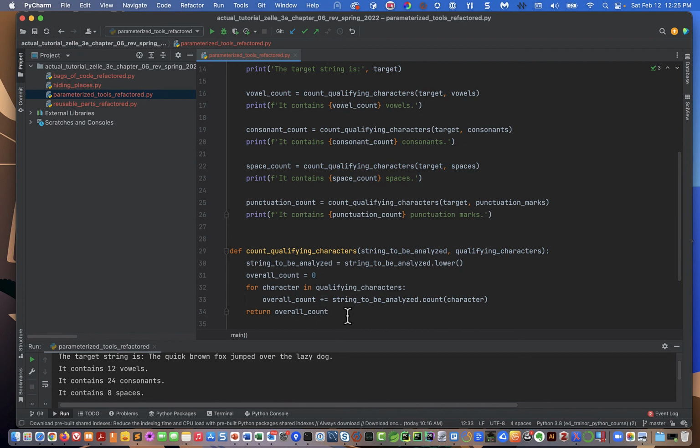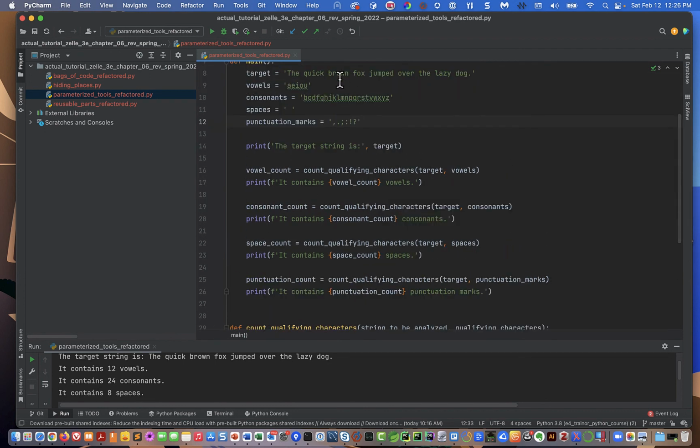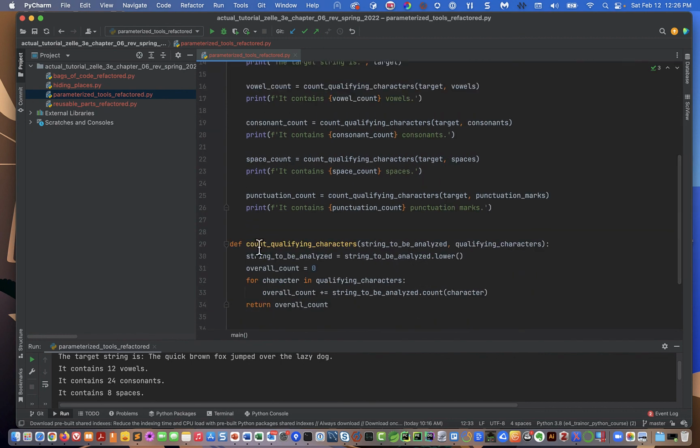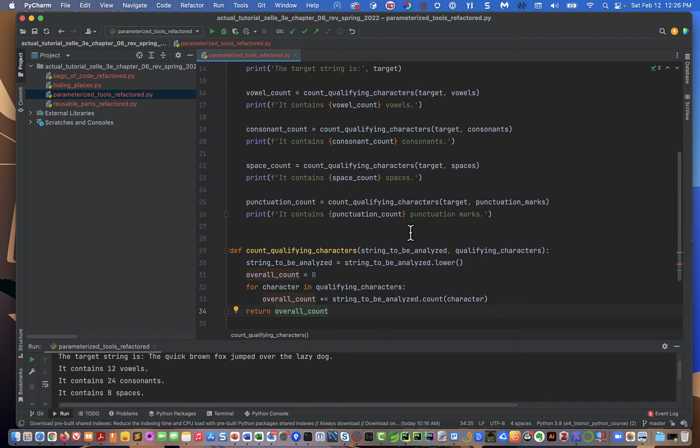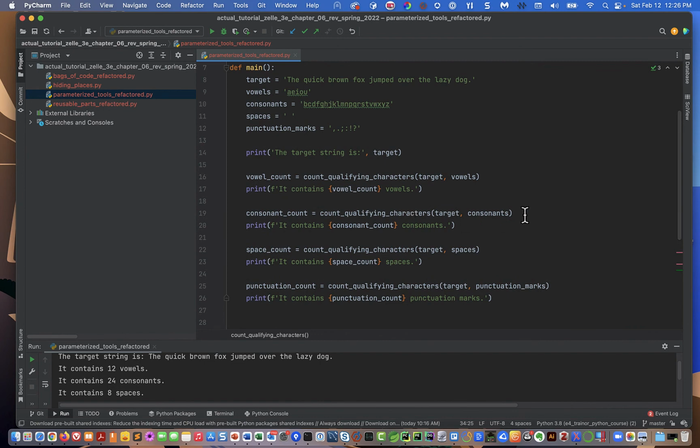Do we have low coupling? Yeah, the only thing that really challenged that is that main knew too much about the inner workings of count qualifying characters. It knew that in order to make it work, you had to downshift the characters. And what we did is we took that work and we put it where it belongs, which is in count qualifying characters. So the coupling that we had, we got rid of. And so now I'm really pleased with this. It's not so summarized as the one I showed you in the lecture, but it's still a great program and maybe a little more readable than the other one. And I think I'm done.